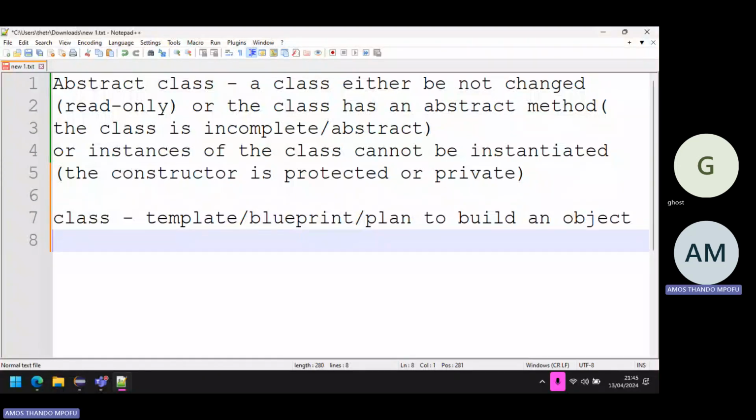Architects will then create the plan or the blueprint or the class. Well, these terms are interchangeable. You can say it's a class, a template, a blueprint, or a plan, in whatever way makes it easier for you to understand. So the class is basically a template, a blueprint, and a plan to build the object. So we're still planning. That's where the architects are involved.